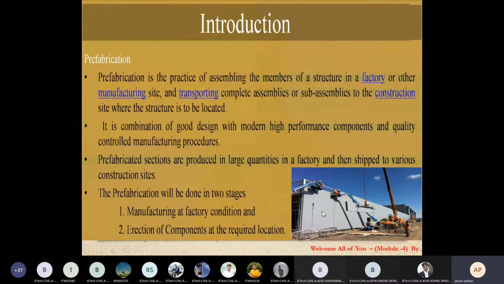the things which is required to construct a particular project. We need to cast as per the specifications, and then we need to transport, and we need to assemble. Okay, so it is a combination of good design with modern high performance component and the quality control manufacturing procedures. Then prefabricated sections are produced in large quantity in a factory, then shipped to various construction sites.